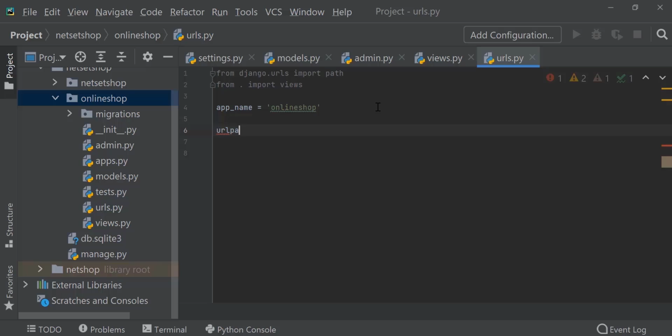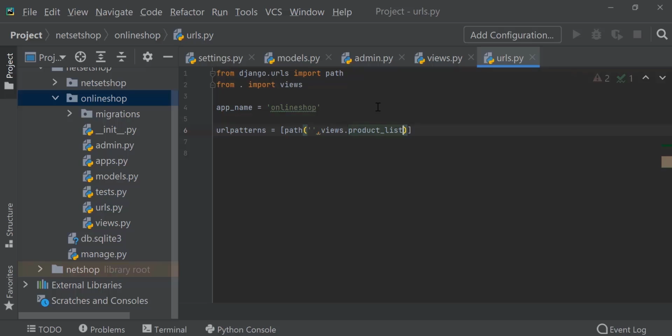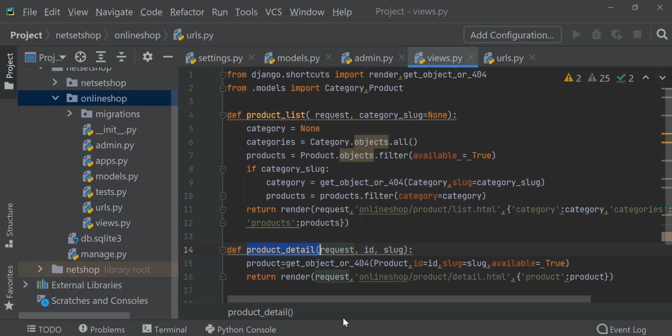Now we'll be defining the main part, URL patterns. Let's define the path. If it is empty, that means the first page will be giving views.product_list, where the name will be product_list. Now let's define the second path, where we'll be having slug category_slug, which will be taken from product_list.